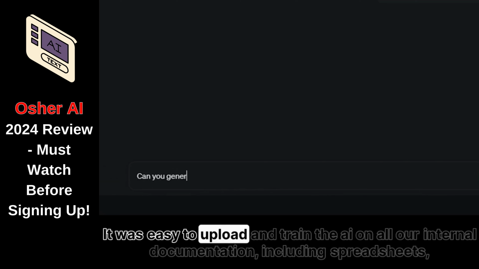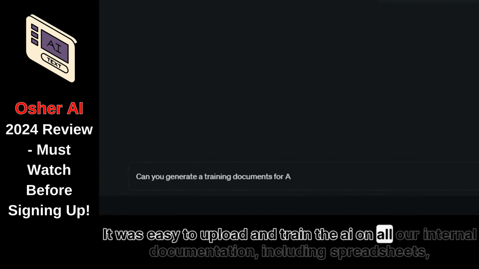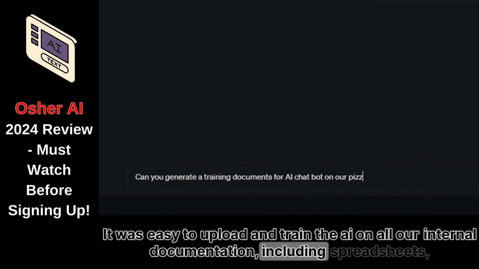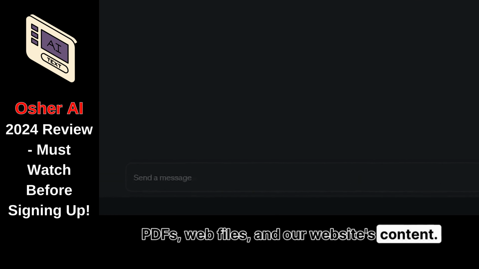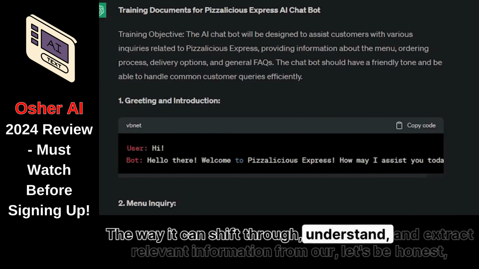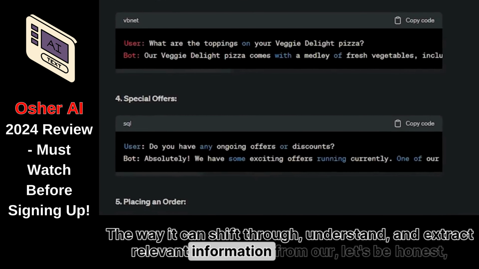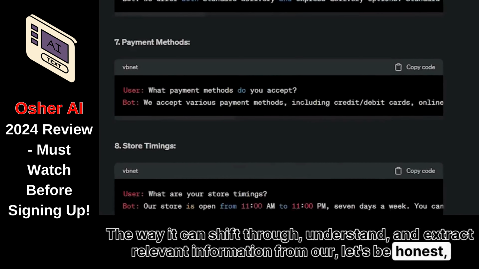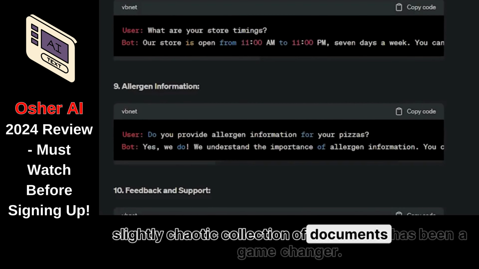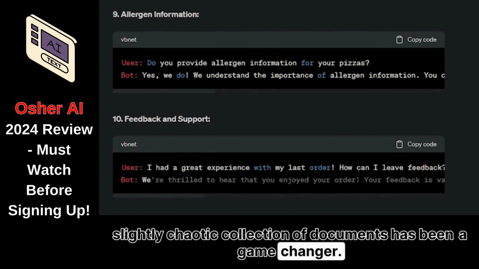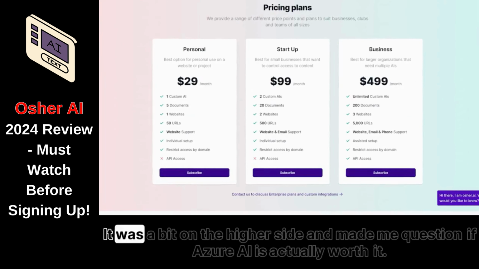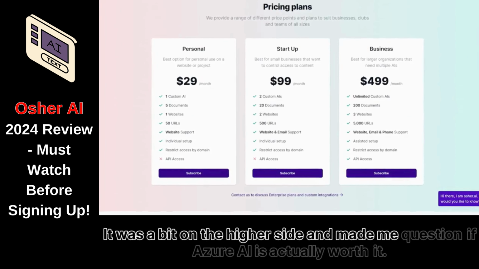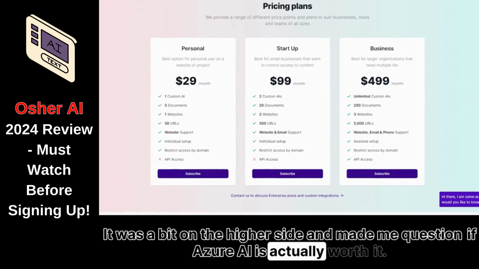It was easy to upload and train the AI on all our internal documentation, including spreadsheets, PDFs, web files, and our website's content. The way it can sift through, understand, and extract relevant information from our, let's be honest, slightly chaotic collection of documents has been a game changer. But one thing that made me hesitant at first was the pricing. It was a bit on the higher side and made me question if Osher AI is actually worth it.